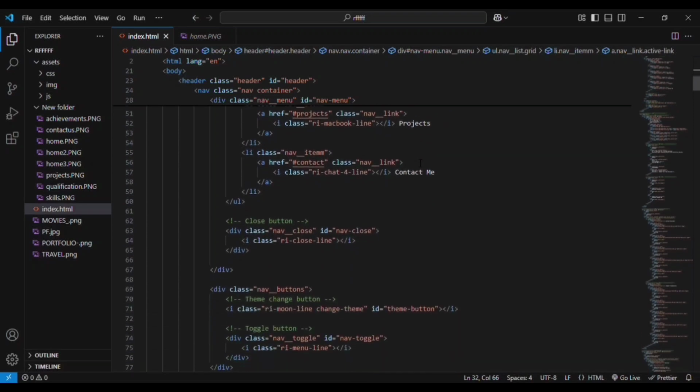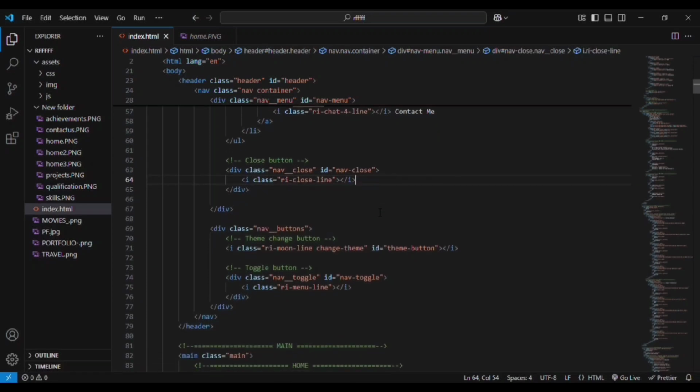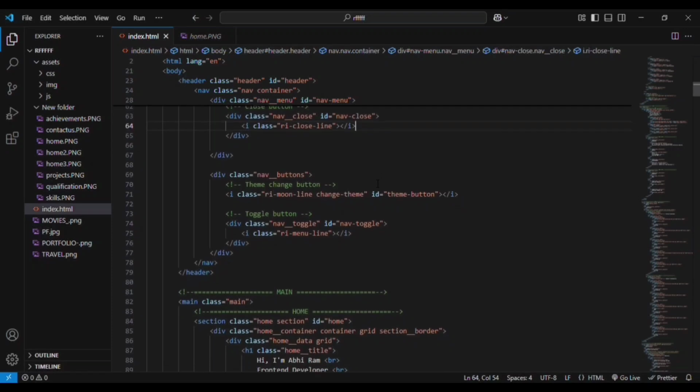Then we have a close button. This close button is for the mobile version, because in the mobile version we don't have a large amount of space like the desktop, right? We only have a small amount of space. So what we do is hide the menu bar and have a menu icon. Whenever you click on that menu icon, the menu items will be displayed. To close that, we are adding a close button. It will be only available in the mobile screen size.